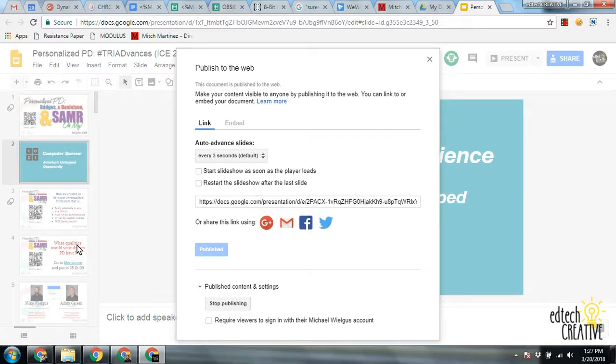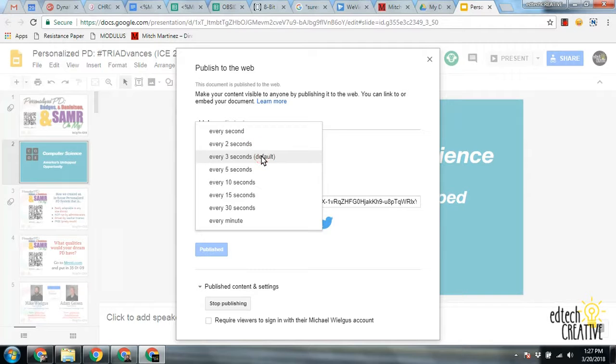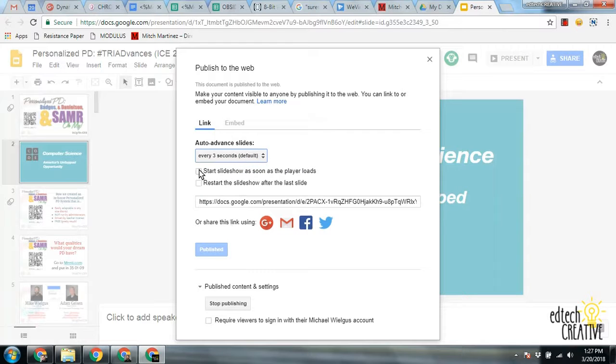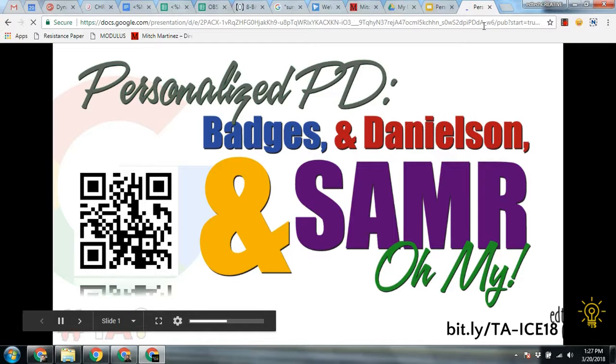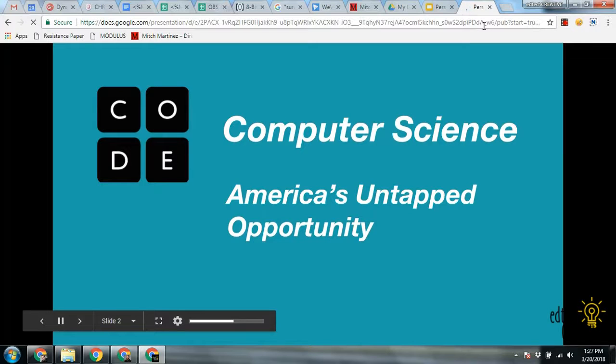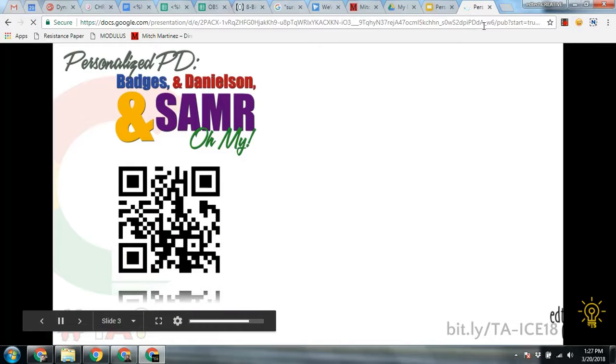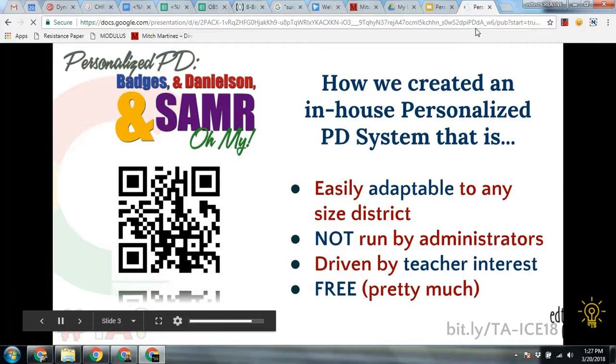Publish to the web allows you to publish this slideshow out on the internet, and you have some options here. You can choose how often the slideshow changes slides. The default is 3 seconds, so we'll just keep that. You can tell it to start automatically and restart whenever it's finished, and it gives you a URL. So if I copy that URL and paste it into a new tab and press enter, it will load up my presentation, and it should automatically start because I told it to automatically start, and it should advance each slide every 3 seconds based upon the guidelines that we gave.